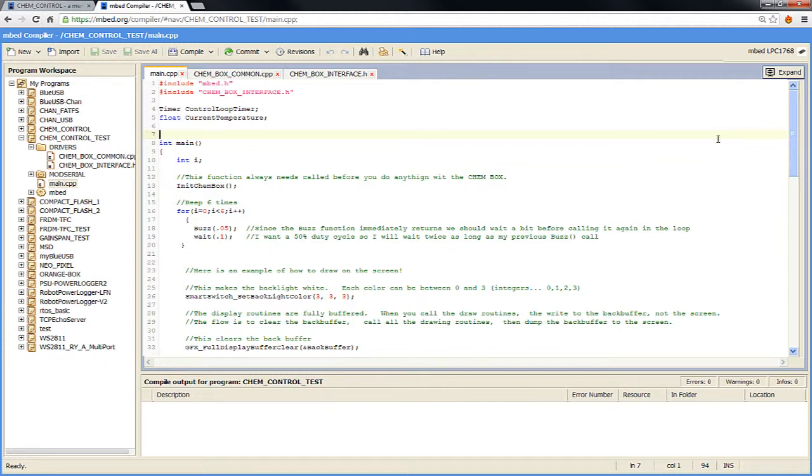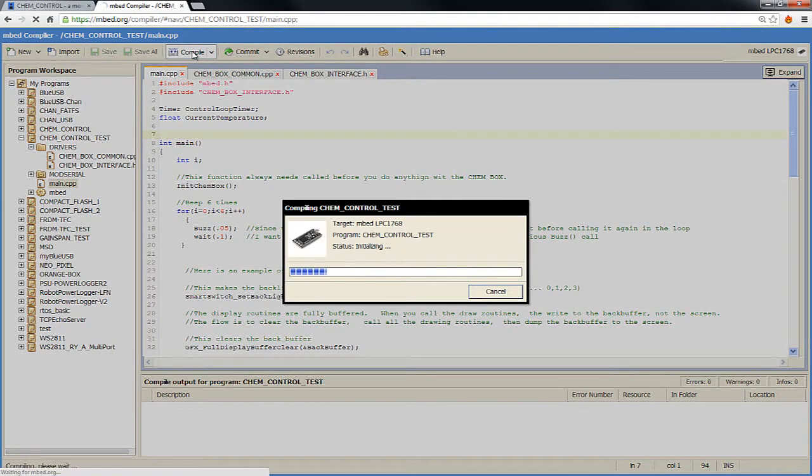So before I actually look at any of this source code, we're going to look at how we just build this thing. I'm using Chrome, the web browser. So you just click compile.